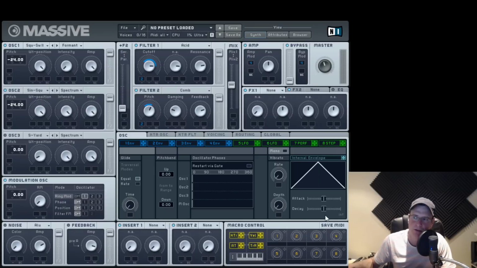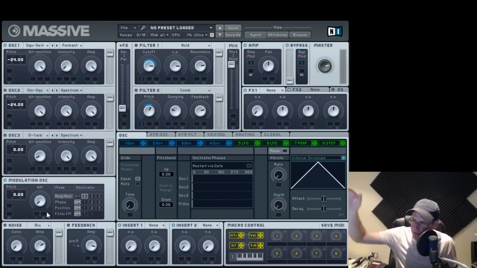If we do ring mod of oscillator 1, we solo oscillator 1, turn all the filters off and everything else we've got going on. Just a pure sine wave. Ring modulation is amplitude modulation. You want to think of it like that. It uses the peaks and the troughs of the sine wave, which this modulation oscillator is making, to turn the amp on and off very fast.